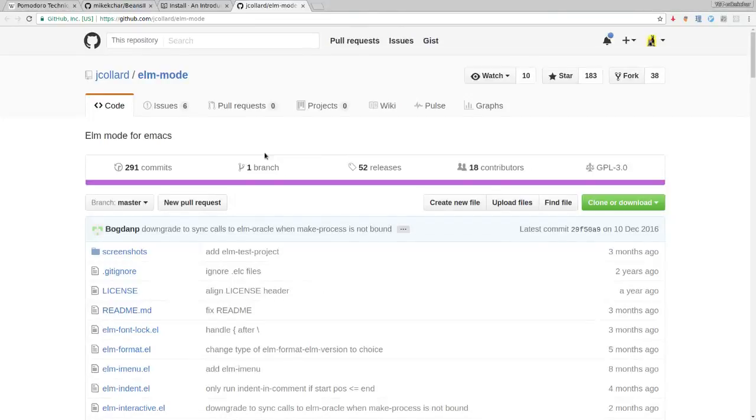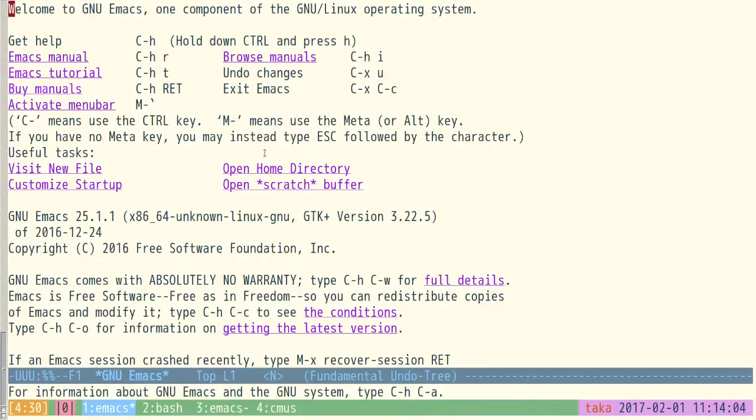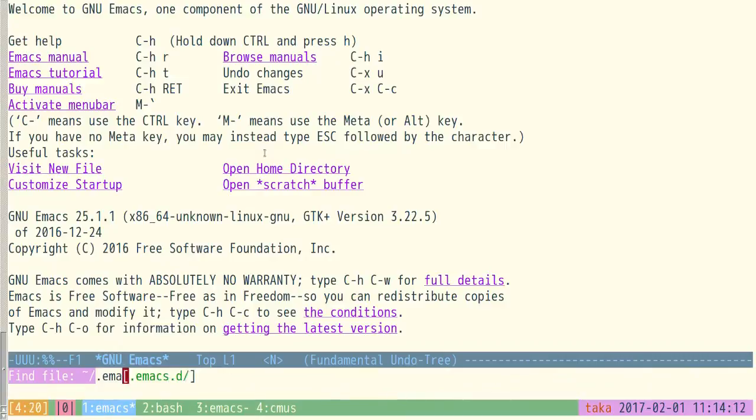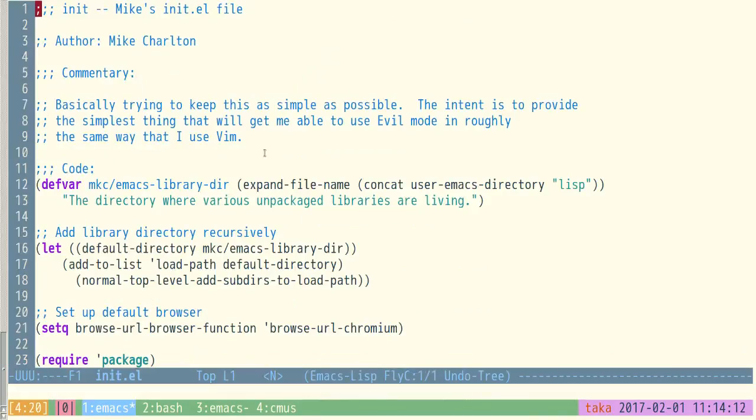Now I suspect that I have actually installed this previously. So what I'm going to do is go back to my Emacs window here, .emacs.d, and this is init.el. Now this is my setup file for Emacs. If you're using a different editor, it's not going to look like this.